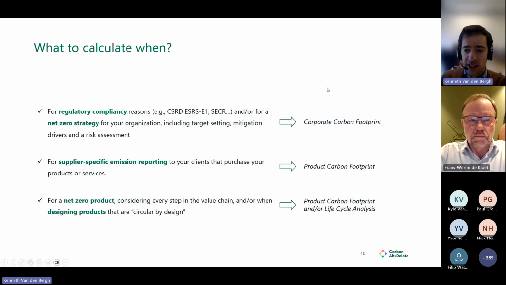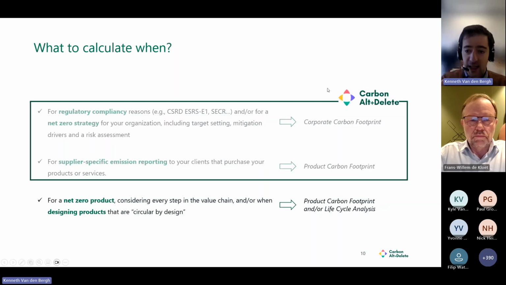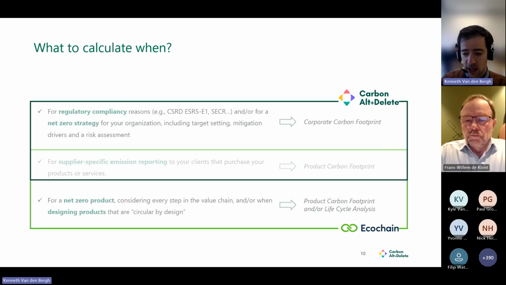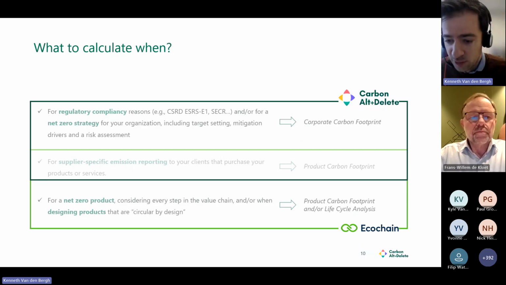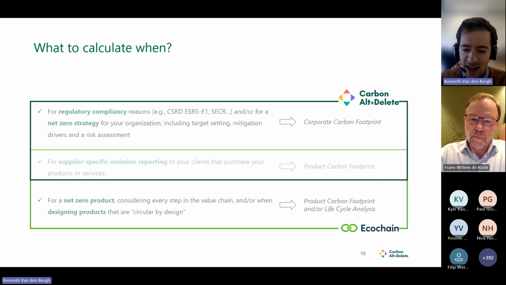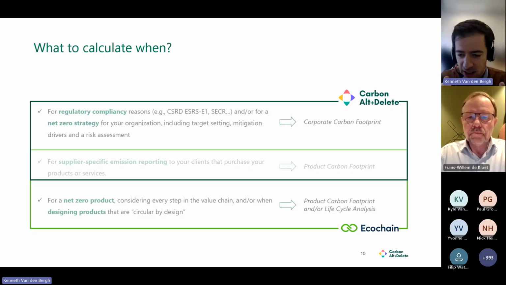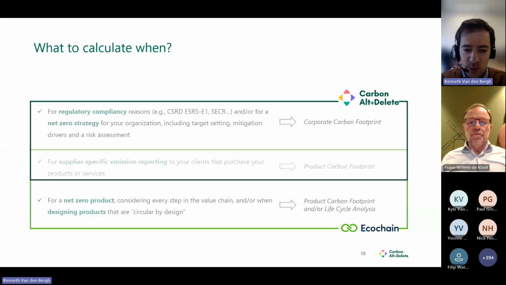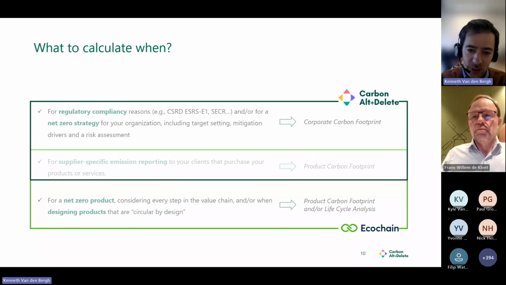What we do at Carbon+Alt+Delete is mainly the corporate carbon footprint, and we have a module to calculate the product carbon footprint top-down. What our friends at EcoChain do is very much focused on this product carbon footprint. So you see that we meet a bit on this high-level supplier-specific product carbon footprint, but you will see from the presentation today that we approach this from a completely different angle so that we also address different use cases.